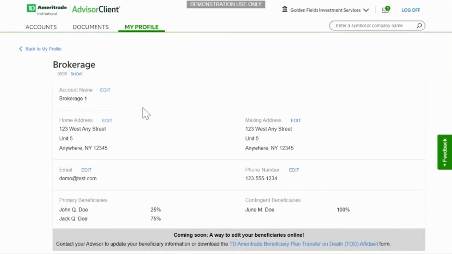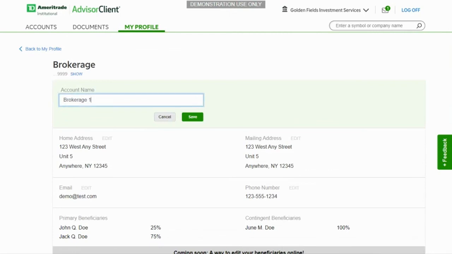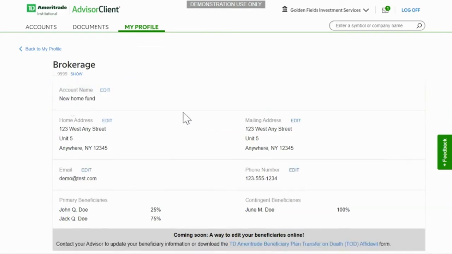But it does have some neat benefits like this account name. Let's say that this particular account I opened up and I'm saving for a house. Instead of saying brokerage one account, I can actually click and say new home fund. And I can save that preference. And so whenever I look at that on my consolidated view, it should say new home fund now.